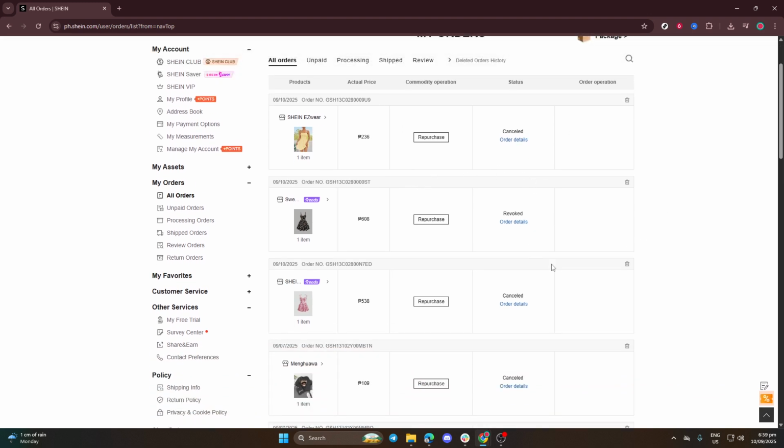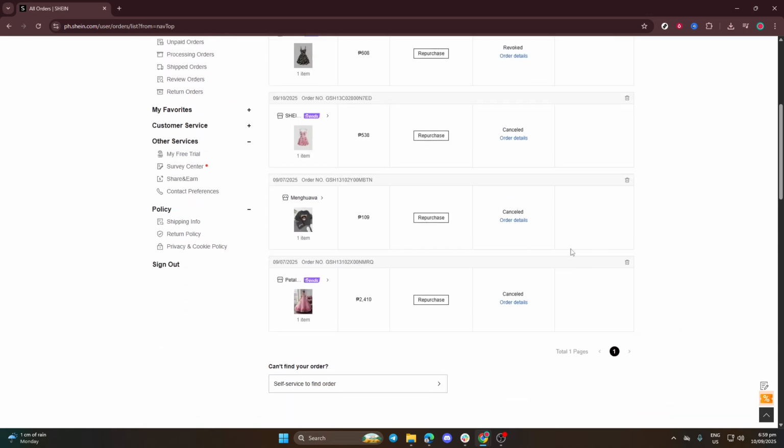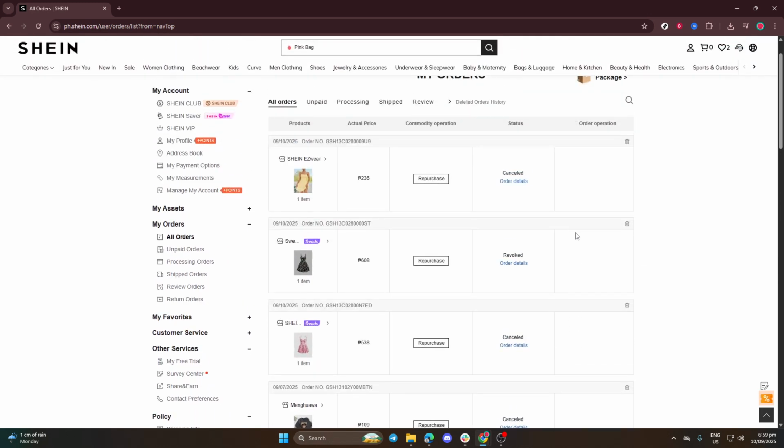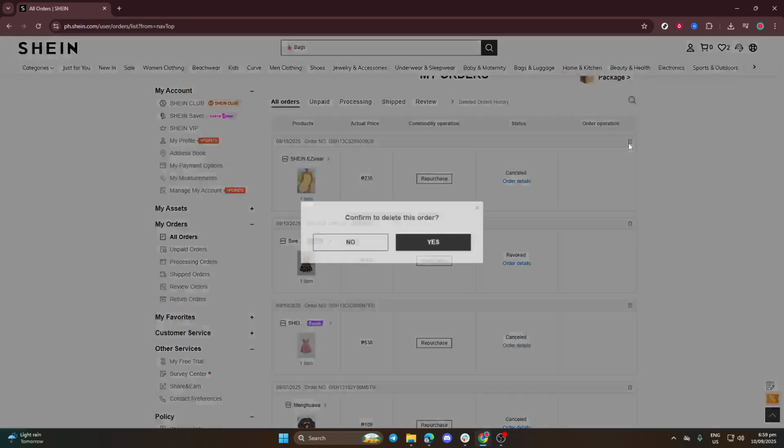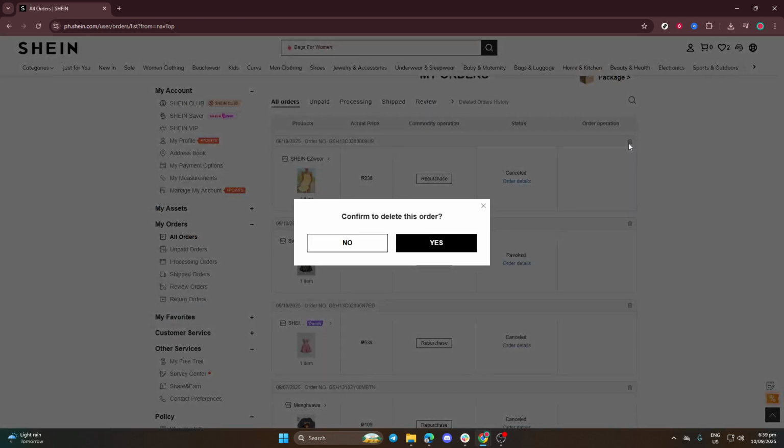Now, depending on which orders you want to remove, take a moment to look through your list. Identify the specific order that you aim to delete. This is a crucial step, so make sure you're choosing the right one. Once you've found the order in question, click on it. You'll notice an option labeled Delete Order on this page. By clicking on this button, you are starting the process of removing the order from your visible history.